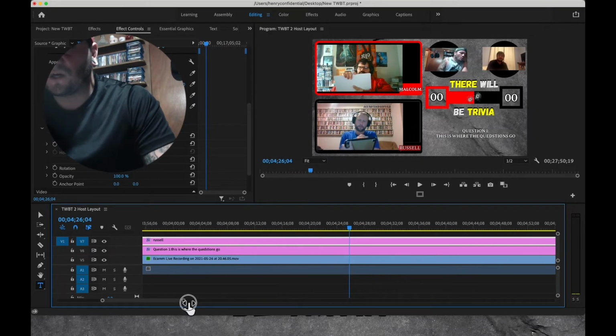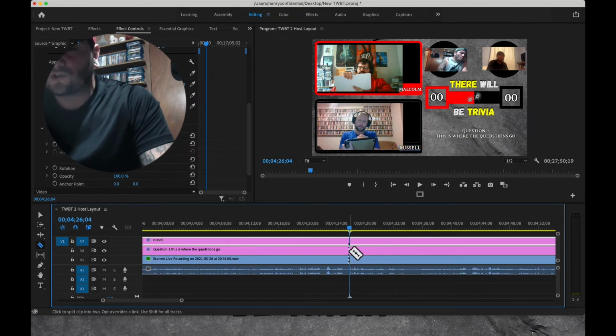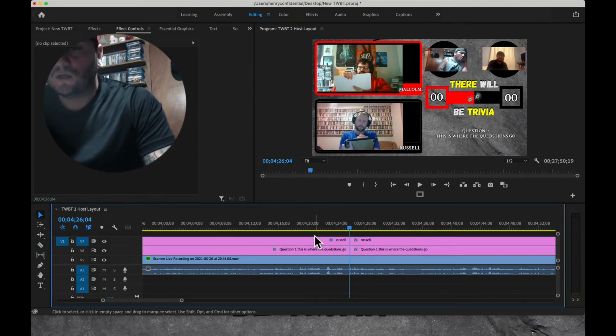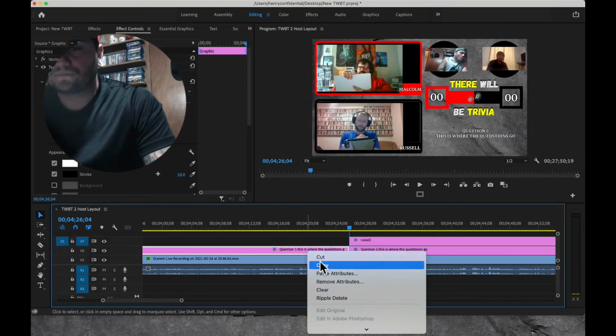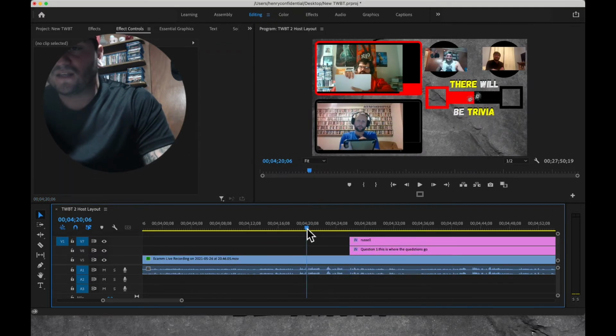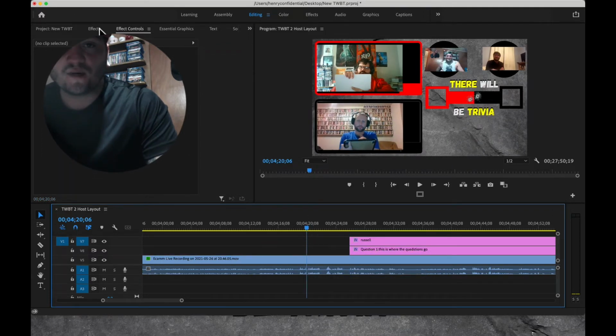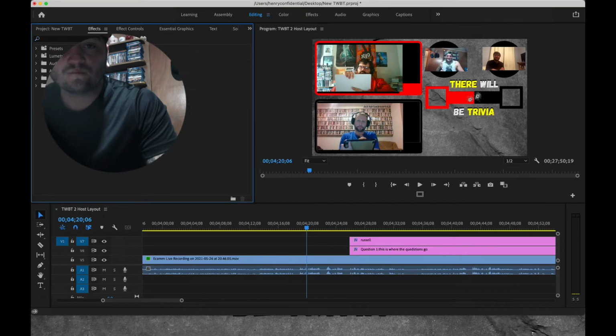All right, so as I'm about to start, here's what I'm going to do. I'm going to trim these two. So now they're going to be gone. So if you look back here, it's like they never existed. So I'm going to add transitions for both of them. Video transitions. I'm going to barn door my questions, and I'm going to do a dissolve on here.